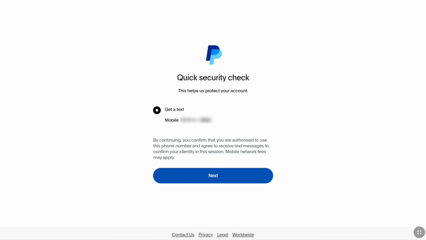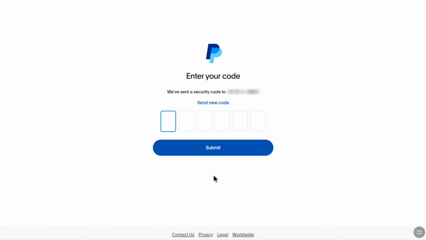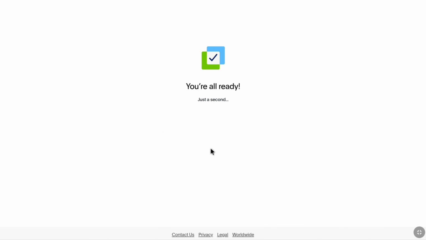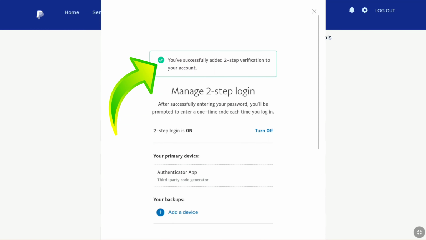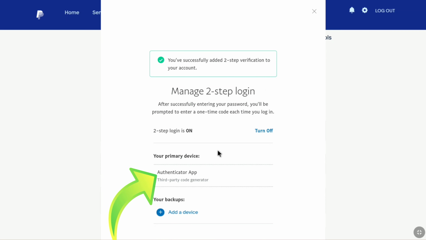So if you have added your phone number, you can do it by getting a code. And if you see the email option here, then you can continue with the email as well. Now here click on next. And let me enter the code that I received from PayPal. And then let's click on submit. And your two-step verification will be successfully added to your account. And here you can see under primary device, Authenticator app. And that is what you're gonna be using while signing into your PayPal account for verification.